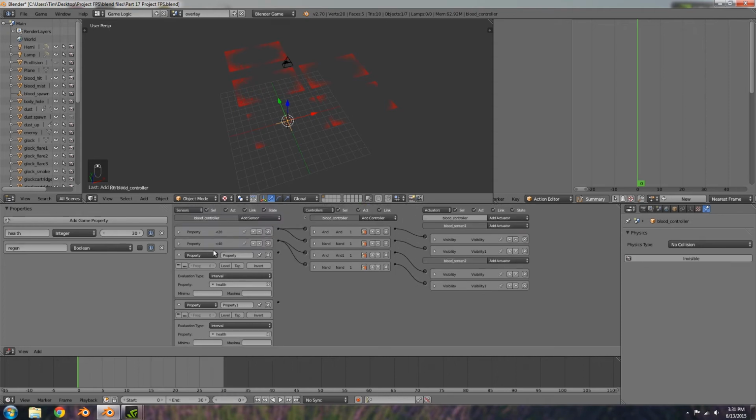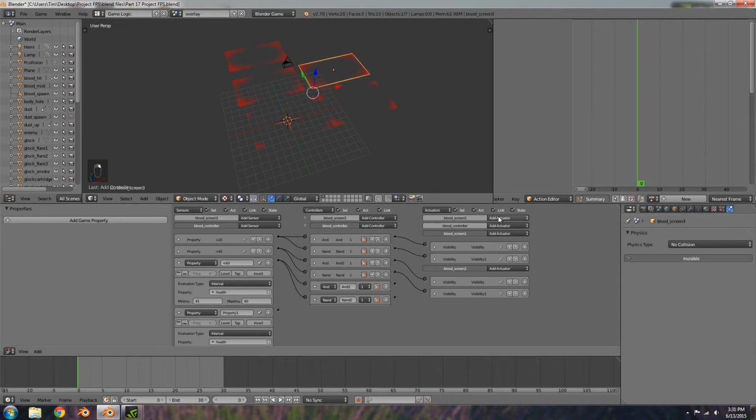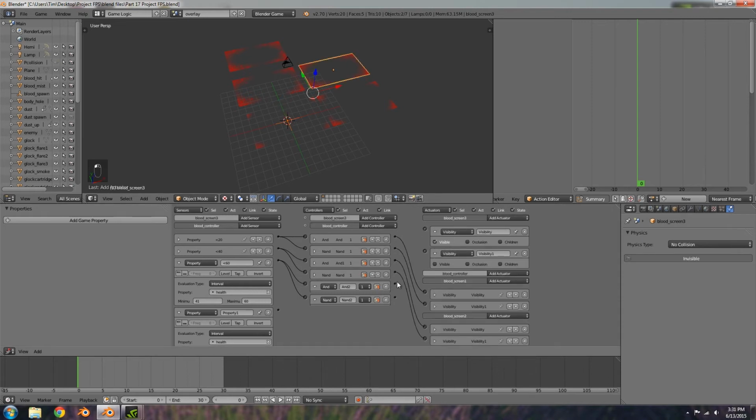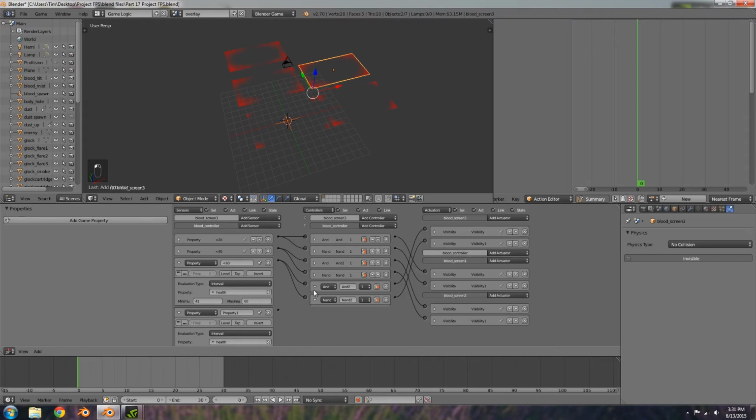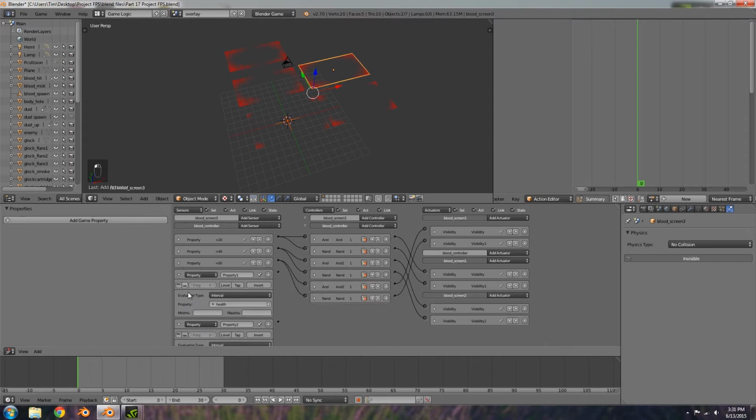And then what we're going to do is when all of that is equal to true, so if it's less than 60 with a minimum of 41, maximum of 60, then an AND and a NAND controller, join those two together, and then we need blood screen 3, 2 visibilities, and there we go. Alright, minimize both of those, and that one is done.